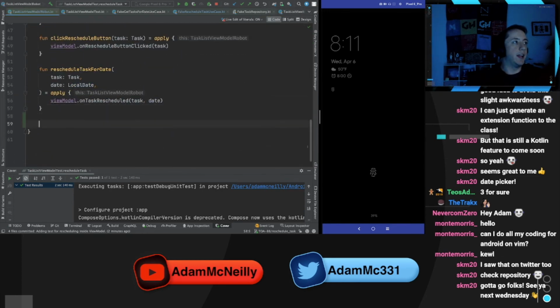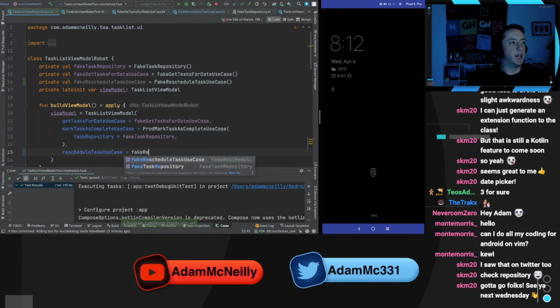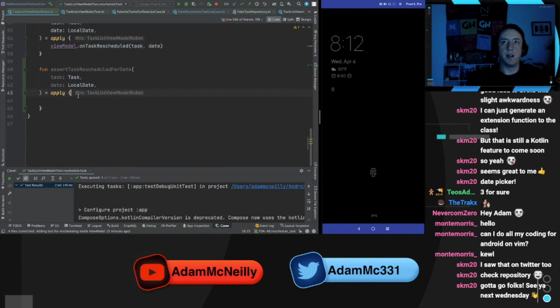So all this to say is we could say, in our view model robot, let's add another one and let's say assert task rescheduled for date. We would get the task and the date, and then I need to make it up here. Let's do fake reschedule task use case. I can't just define it inside the constructor. I need something that I can reference at the class level here. So we put this up at the class level, and then we say fake reschedule task use case dot assert invocation, and then we could say pair task date.